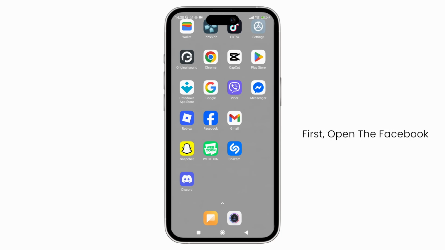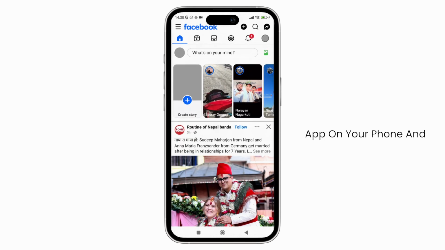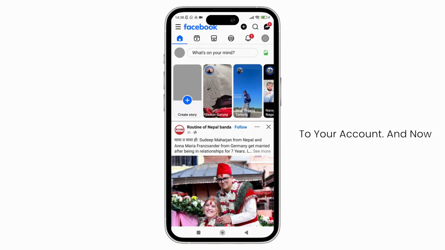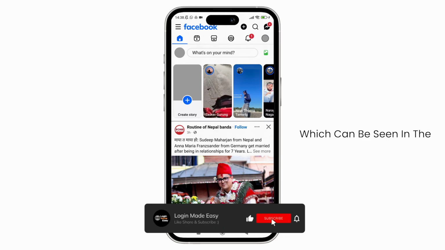First things first, open the Facebook app on your phone and make sure that you're logged in to your account. Once you are inside the app, just tap on the three dash icon which can be seen in the top left side of the screen.